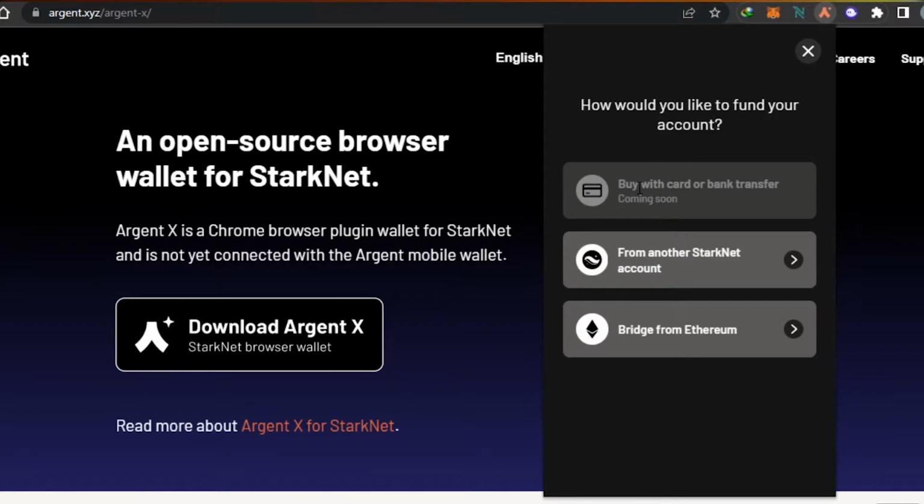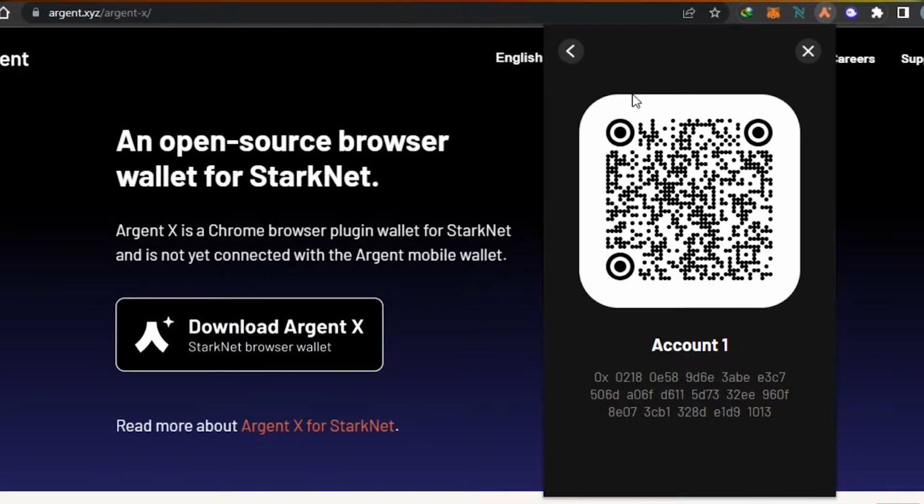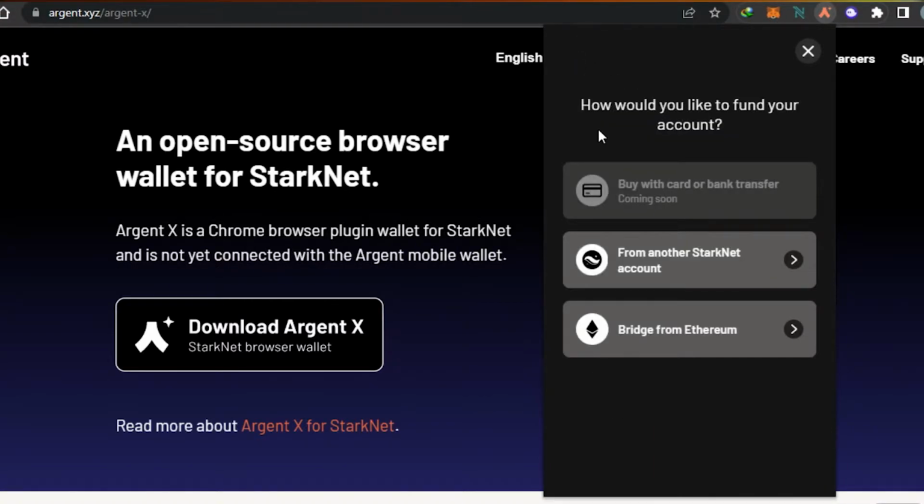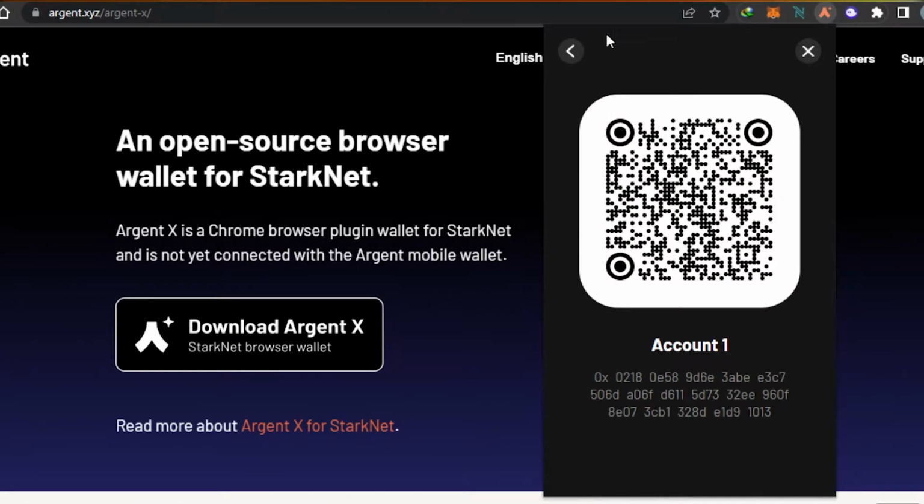And now we can buy with card or bank transfer. This will be coming soon. Right now, this option is not available, but very soon we will be able to buy with just our own debit card and bank transfer directly. So for now, we have from another StarkNet account. If you want to add funds from another account that you already have, you can select this option, and then you just have to scan this code right here.